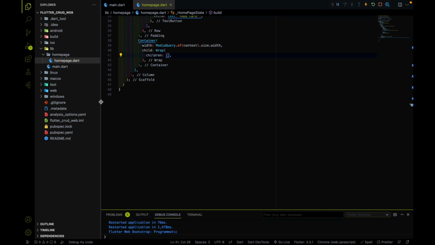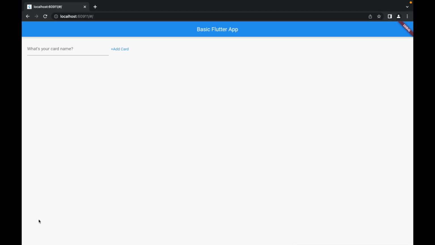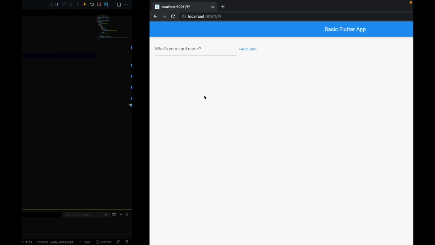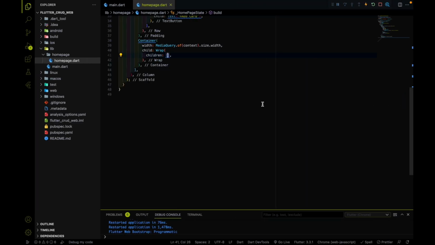So why am I using a wrap? Because I wanted to have cards. The first card will come here, second card here, third card here, fourth will also come here, and whenever I add a fifth card and we don't have enough space on this width window of the website, then I want to automatically flip the UI and put that fifth card in the next row, just below the first card. That's why I use a wrap.